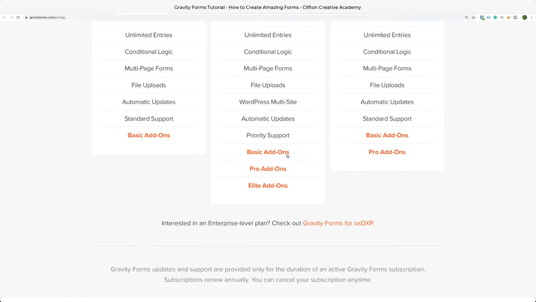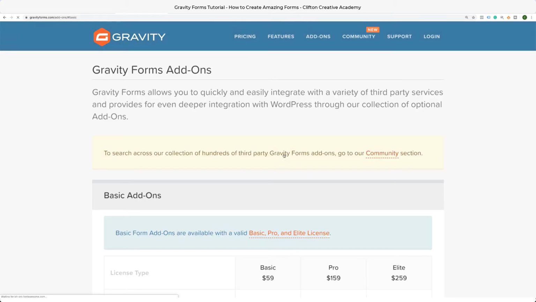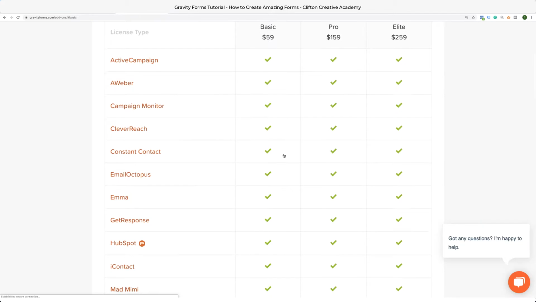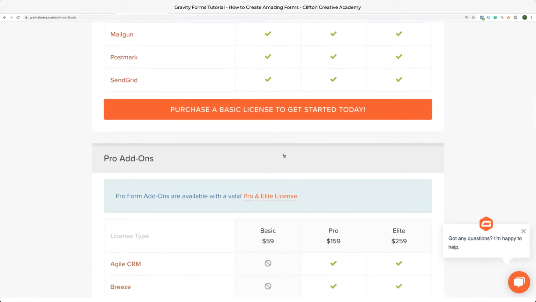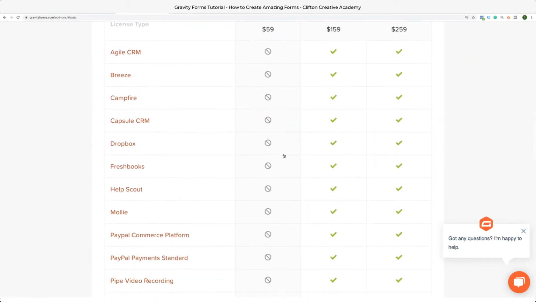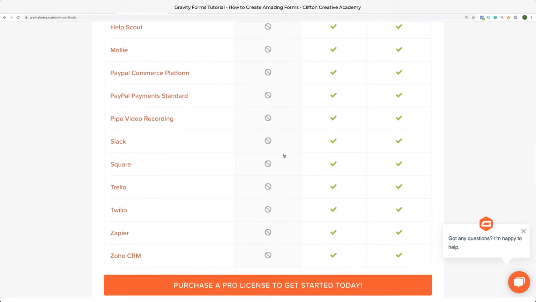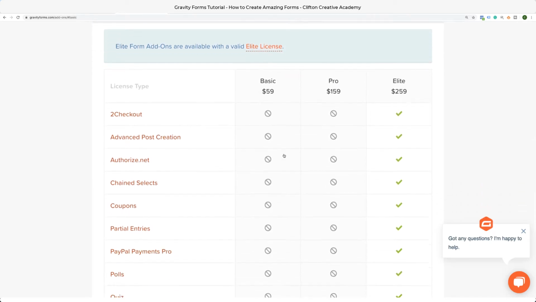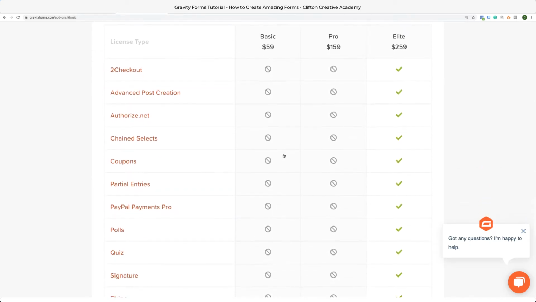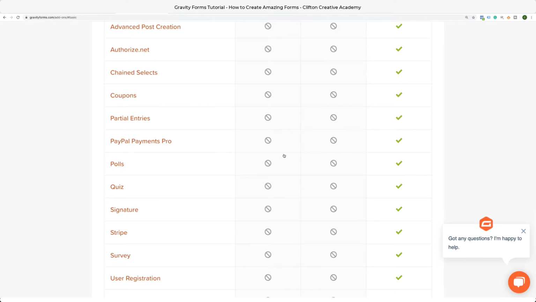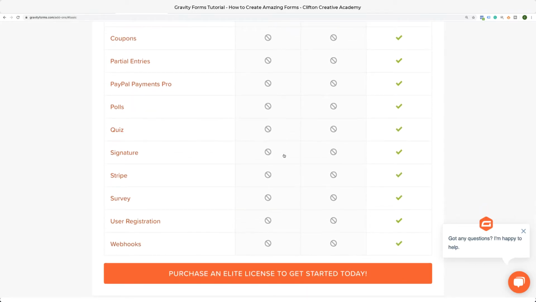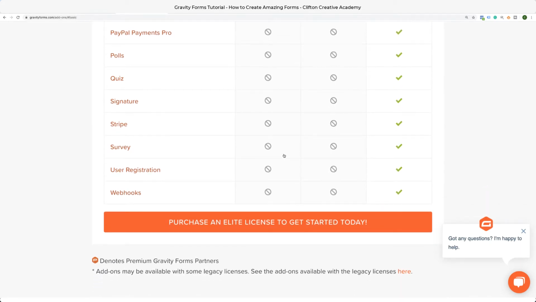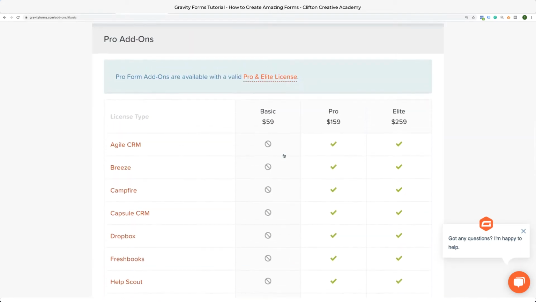The add-ons are divided into basic, pro, and elite. And this allows you to integrate Gravity Forms with everything from ActiveCampaign to MailChimp. If you go to the pro add-ons, you can do things like Dropbox, integrate with FreshBooks, PayPal, Stripe, Trello. And then under the elite add-ons, you can integrate with programs such as Authorize.net. You can do advanced post creation. You can even have a signature add-on, and there's a user registration add-on, and many more add-ons that you can use. But it depends on your use case.